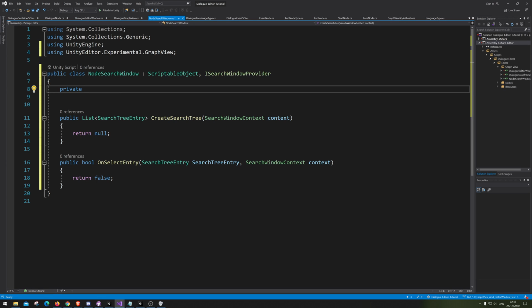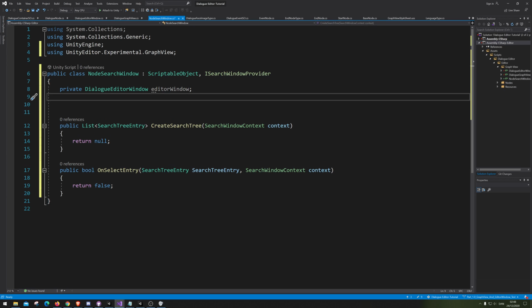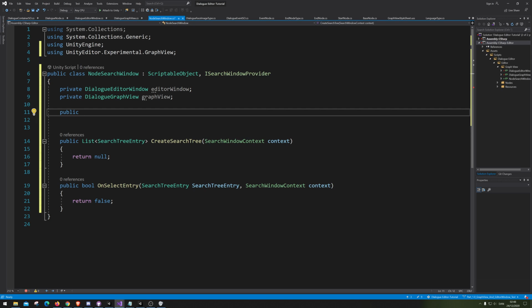We need, of course, to have a reference to our editor window. So we are going to say editor. And I can't spell again, or what is happening? Dialogue editor window, there we go. Just call that editor window. And of course, our dialogue graph, DialogueGraphView, and then graph view.